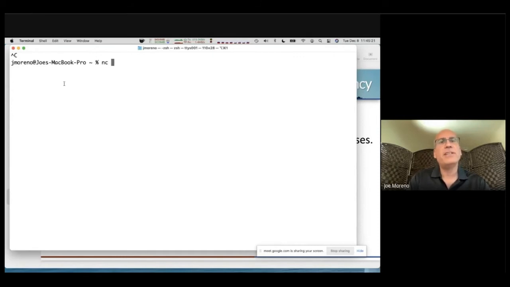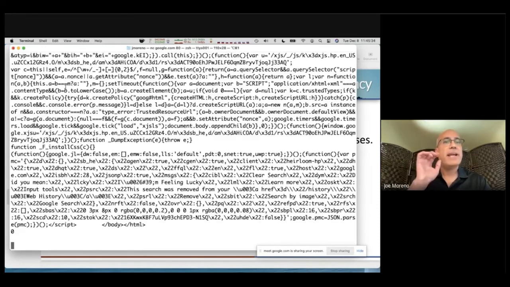So network connection, google.com, port 80. GET, HTTP version 1.1, this time though for the host name, www.google.com. And boom, we got back the Google homepage.